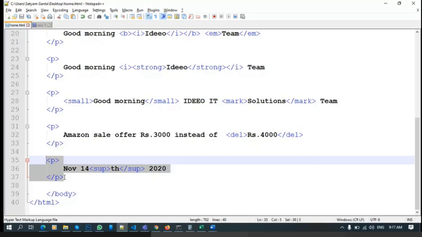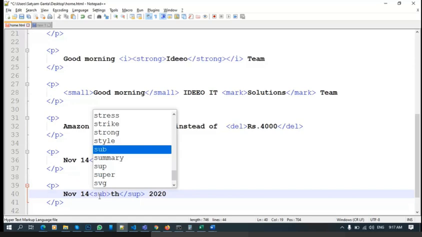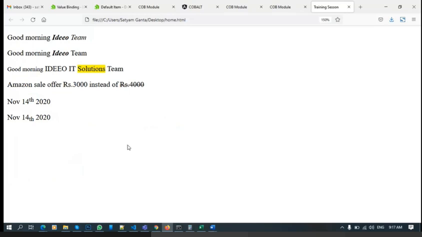The same goes for subscript. Superscript goes to the top of the text and subscript gives the bottom of the text. See, here the text should be at the bottom, but it is at the top. This is the difference between subscript and superscript. So is it clear, these tags? Any doubts?